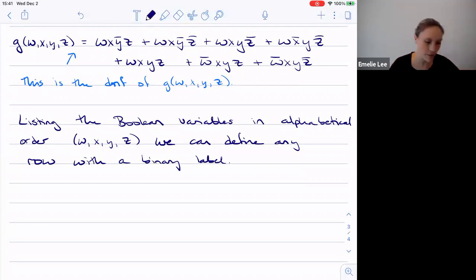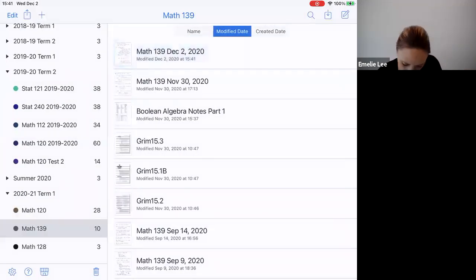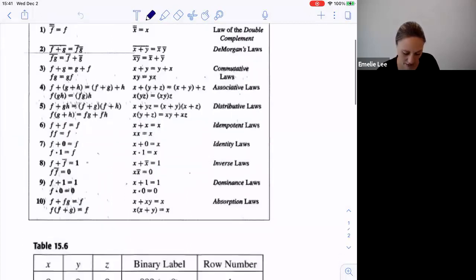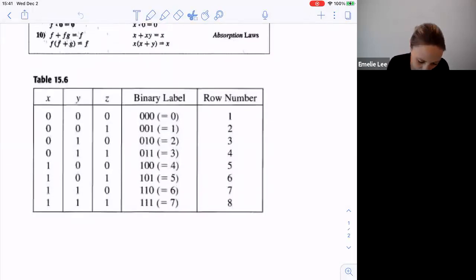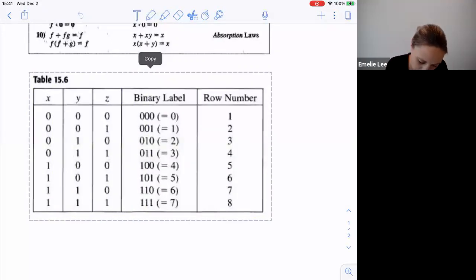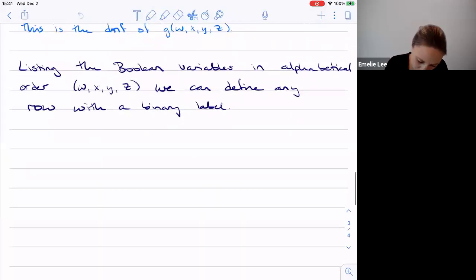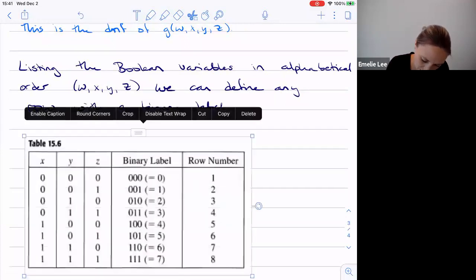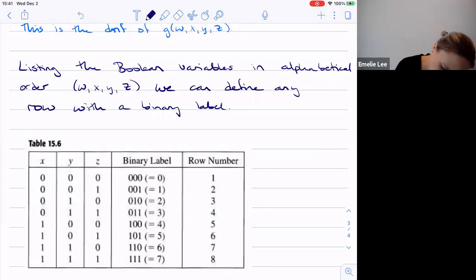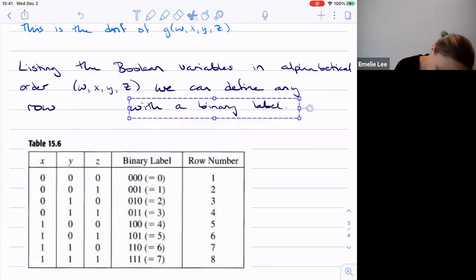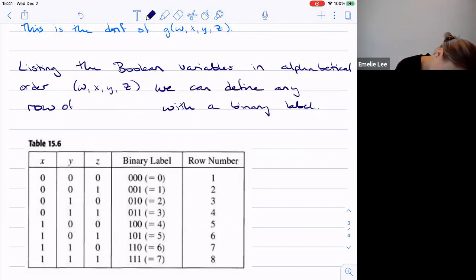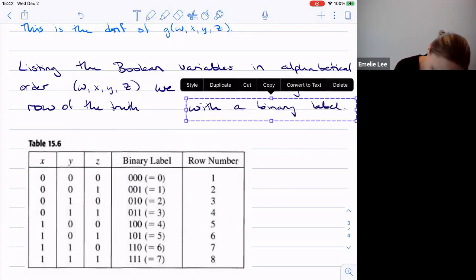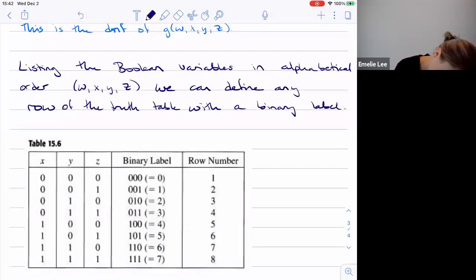Okay, and this is on the handout that I posted last day, from the Boolean algebra notes part one, and it's the second one we didn't get to. And what I'm gonna do is clarify any row of the truth table with a binary label. Hopefully that makes more sense, right?